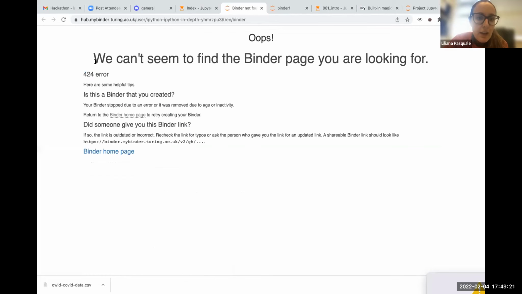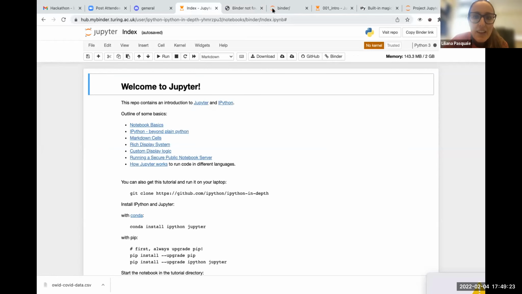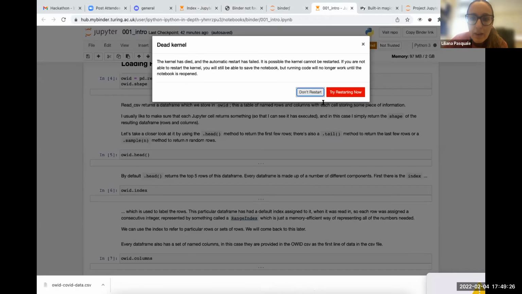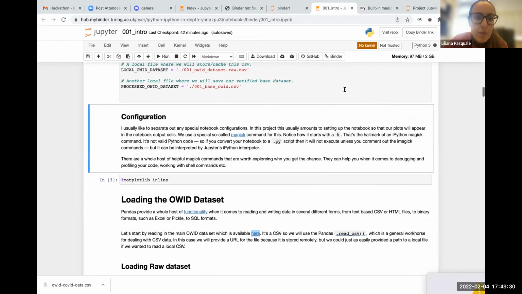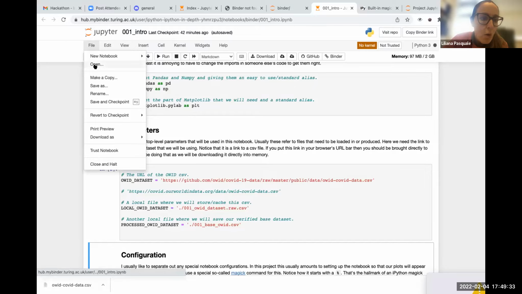Okay, so to open your Jupyter file, you need to go to file and click open. Sorry, actually I'll restart here. So when you have file, you click open.